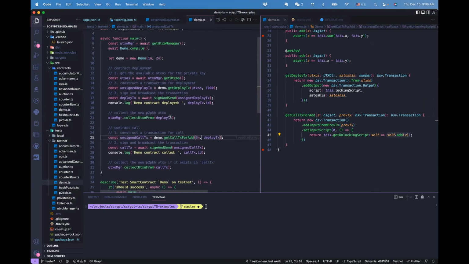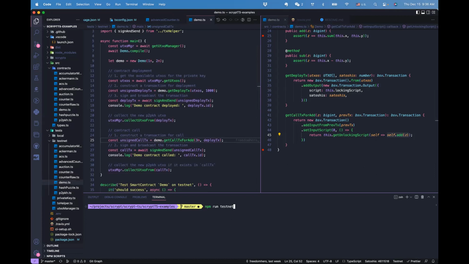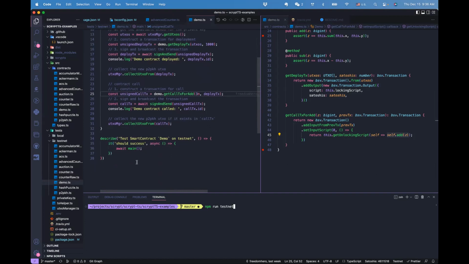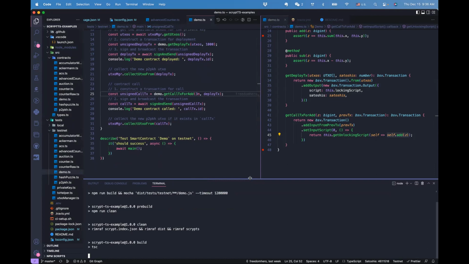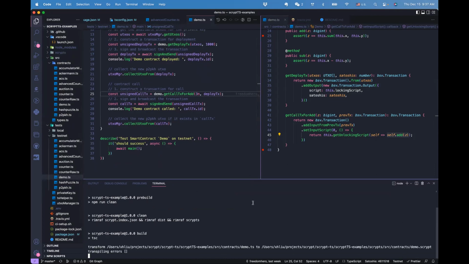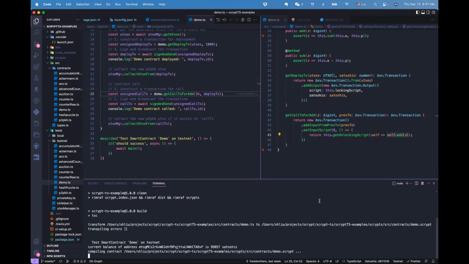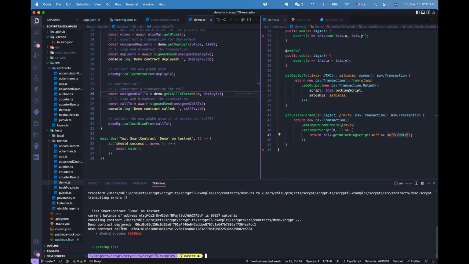So if we want to see, let me run this test. If I run this, it's going to run this test, and if everything goes right, the test should succeed. So let's see. Let's run this test, and let's see how the demo god treats us today. Okay, no errors so far. It's compiling and deploying. Okay, good. Seems the demo god is happy today. It got deployed in this transaction, and then is successfully called in another transaction.